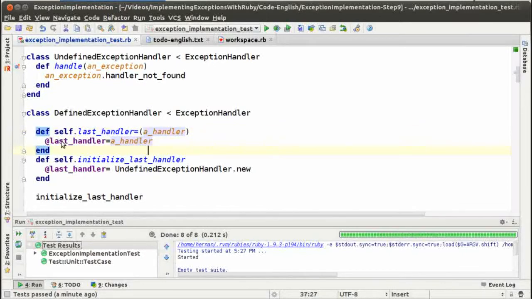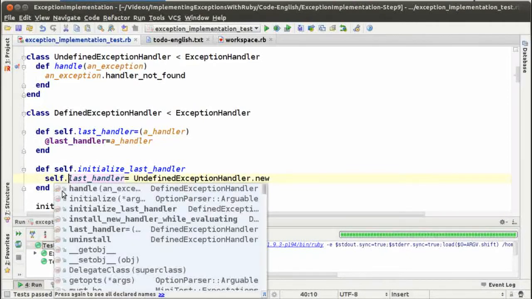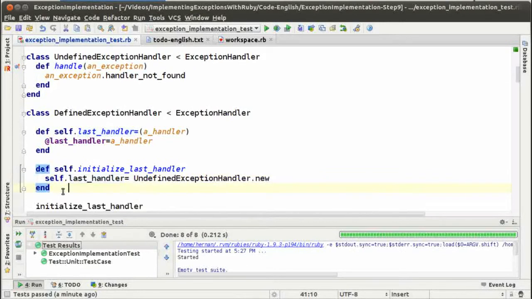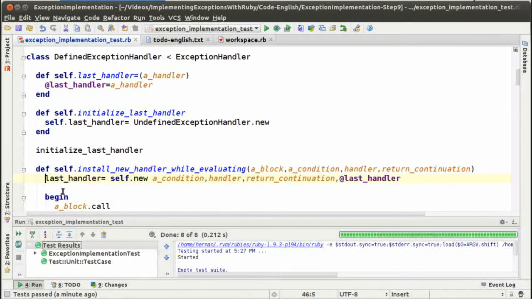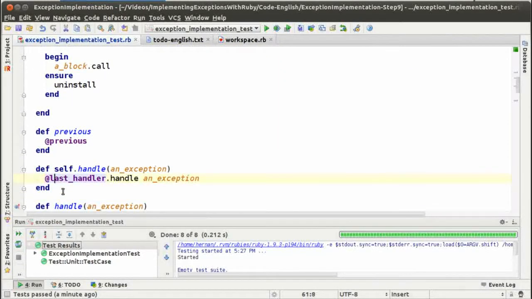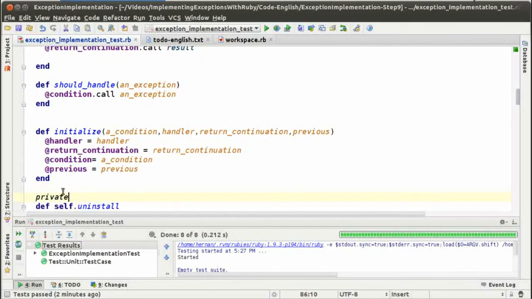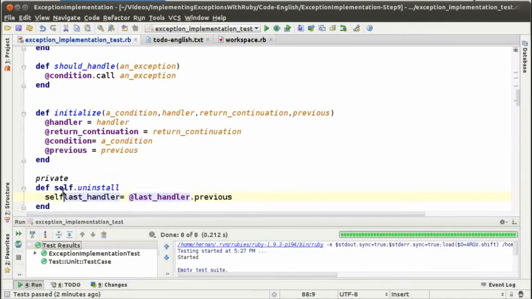And now let's change all senders, all references to the last handler variable to send the message. We need to change it here, and where, and here, and I think that's all, and here, sorry. But also we need to change the references when we are reading that variable.